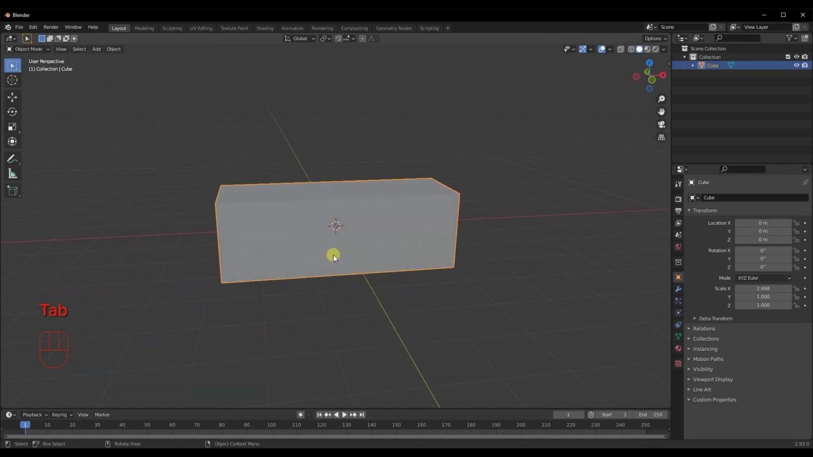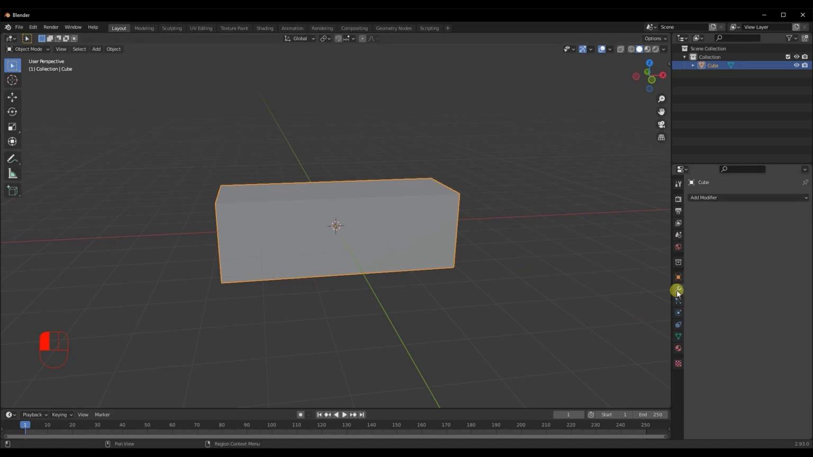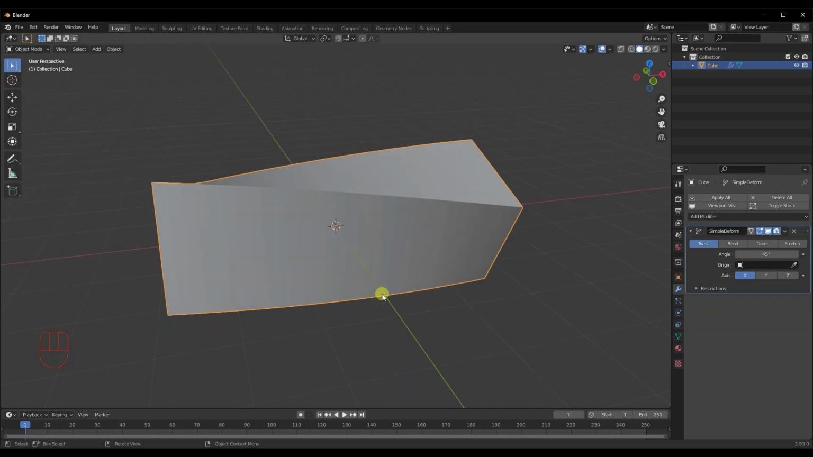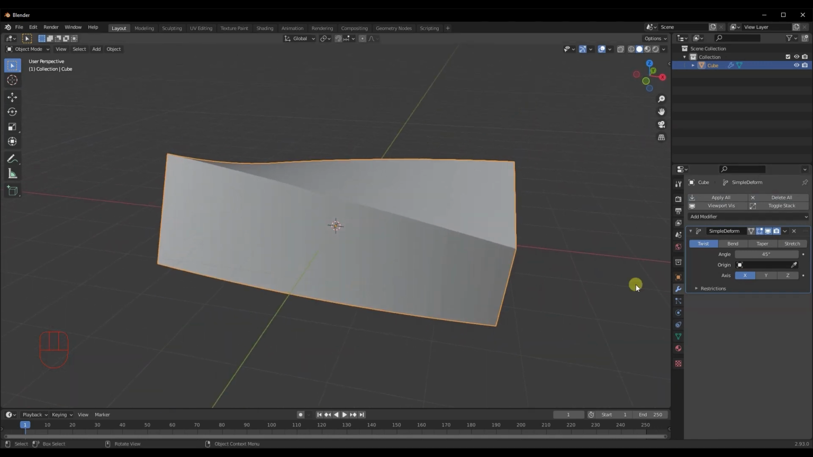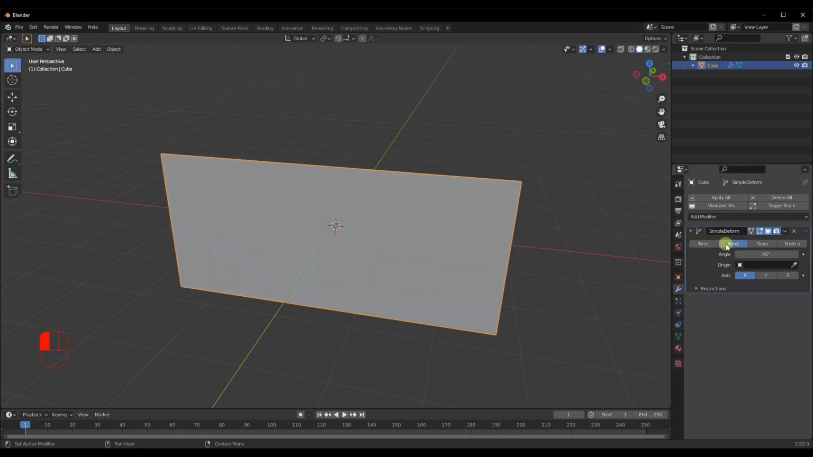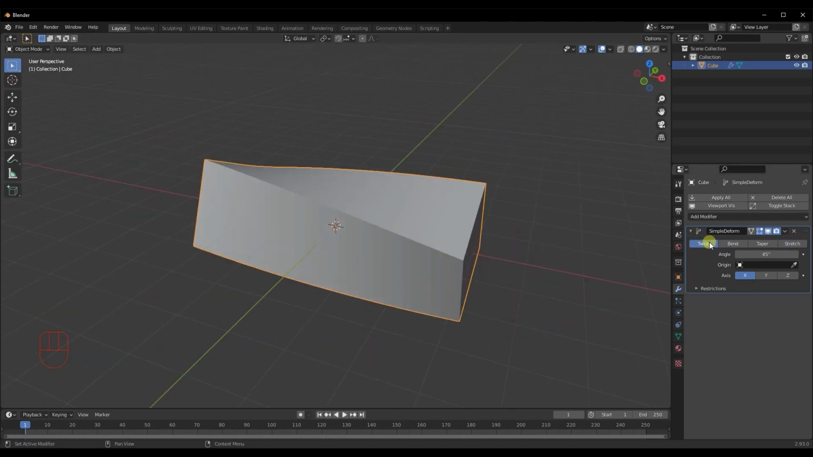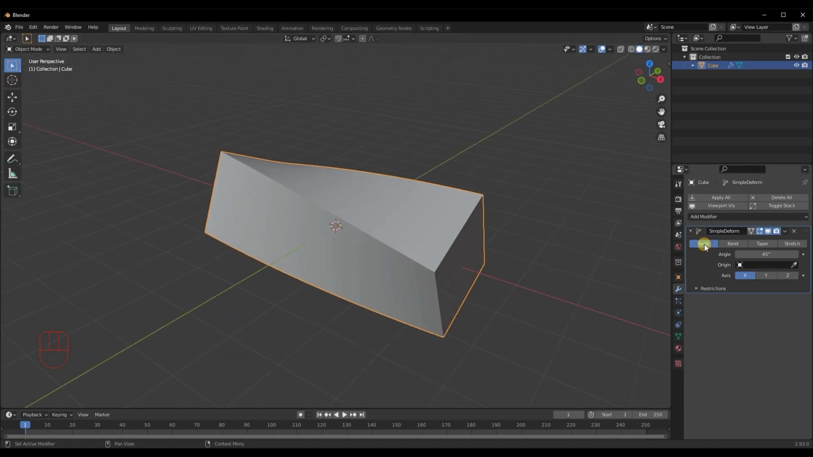Once I have added that, we are going to add the simple deform modifier. Let's go to our modifier properties, click on add modifier, and choose simple deform. As soon as I add that, you can see it's already twisting it, because it's set to twist by default. You can do a lot more with this modifier, so I'm going to go into a little detail and digress, but the reason for this video is to explain the modifiers as well. Basically it gives you different options.